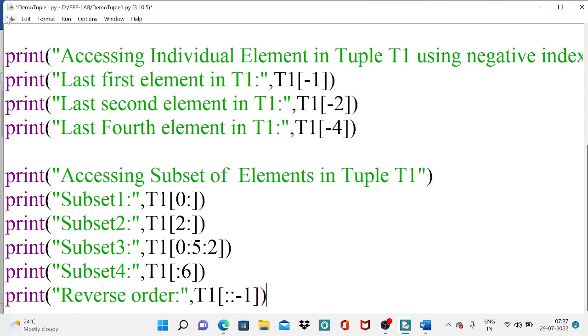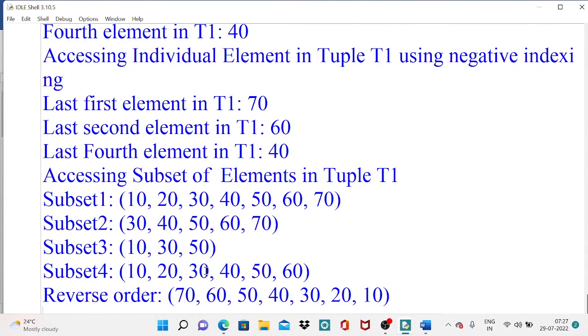Reverse order. I did not specify the start index value. I did not specify the stop index. Only I specified the jump value as -1. You can see it prints in reverse order. The original tuple contains 10, 20, 30, 40, 50, 60, 70. So the reverse order is like 70, 60, 50, 40, 30, 20, 10.